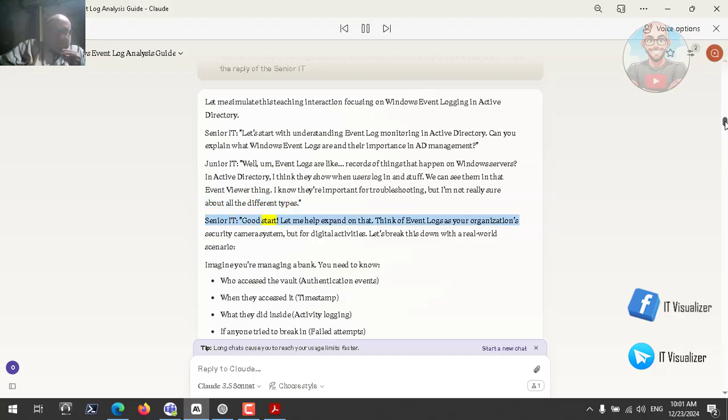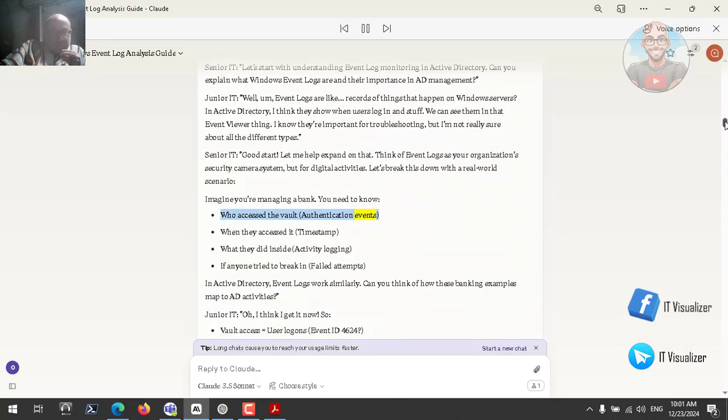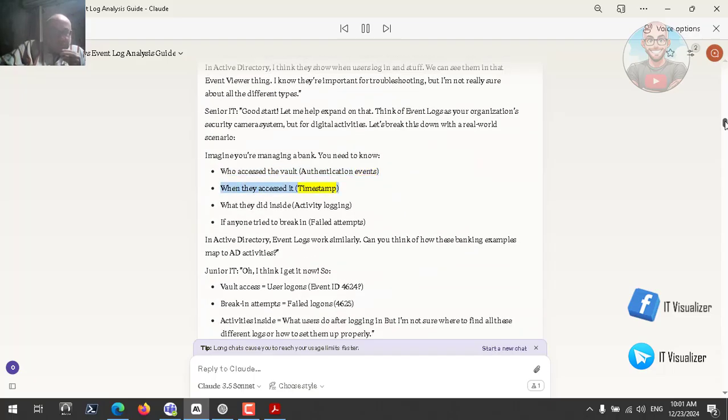Senior IT: Good start. Let me help expand on that. Think of event logs as your organization's security camera system, but for digital activities. Let's break this down with a real-world scenario. Imagine you're managing a bank. You need to know who accessed the vault, authentication events; when they accessed it, a timestamp; what they did inside, activity logging; and if anyone tried to break in, failed attempts. In Active Directory, event logs work similarly. Can you think of how these banking examples map to AD activities?